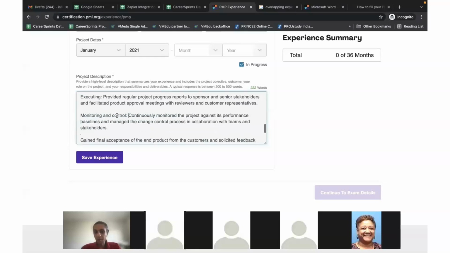So when we talk about monitoring and control, what are you doing? You're basically keeping a tab on how the project is doing. You are monitoring the risks that are there in the risk register. You're monitoring any issues that can possibly have happened. You're monitoring the project against its performance baselines. And if something goes haywire, or an issue occurs, then you need to deal with that issue.